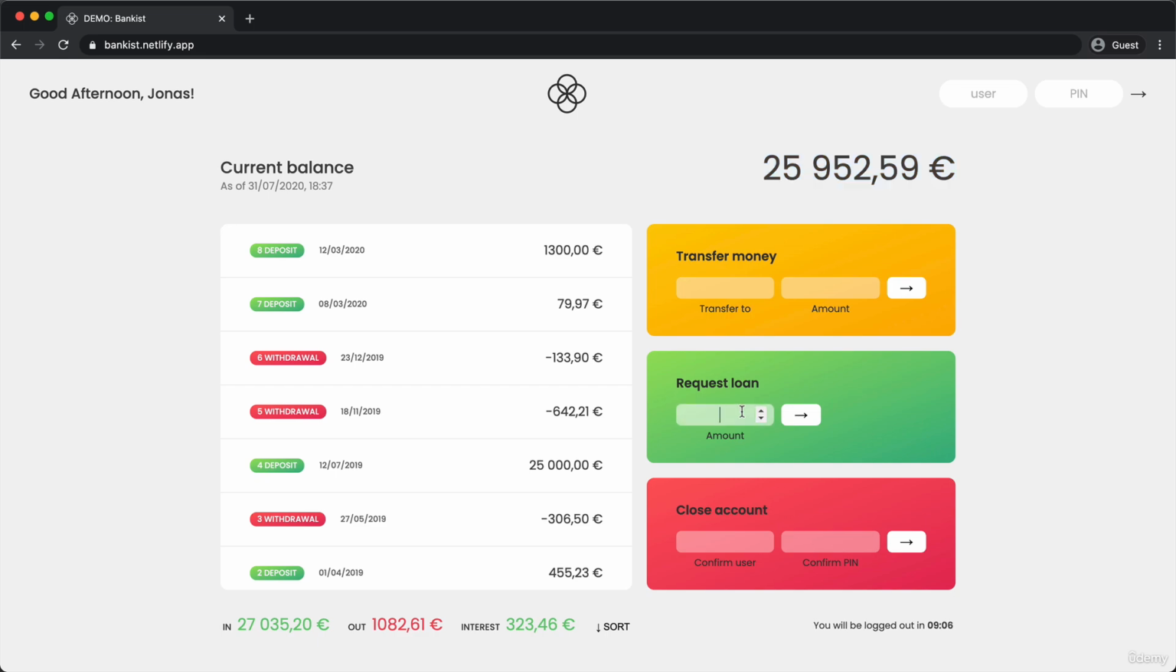So let's request a loan here. Let's say I need 1,000 euros. So I click here, and then after some time it is approved, and it appears here as a deposit. Okay, then I can also transfer money, and there is a user called JD, and let's say I want to transfer 5,000. So let's try that. And so now I have 5,000 less than I used to have. Finally, we can also sort these here. So now they are sorted, and now they are back to normal.